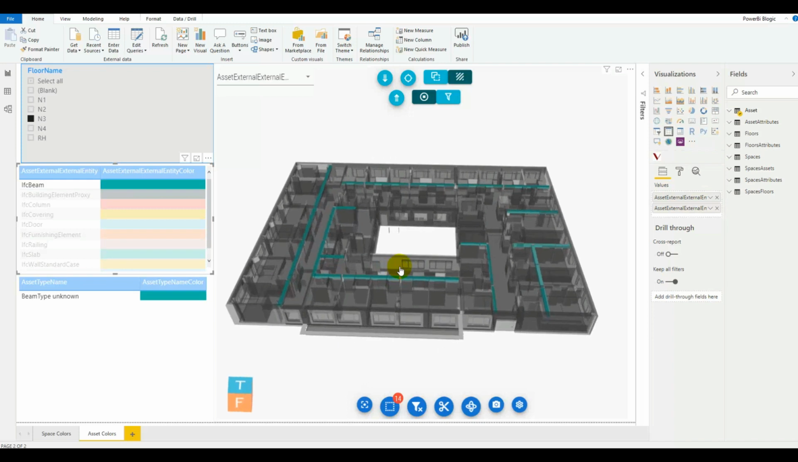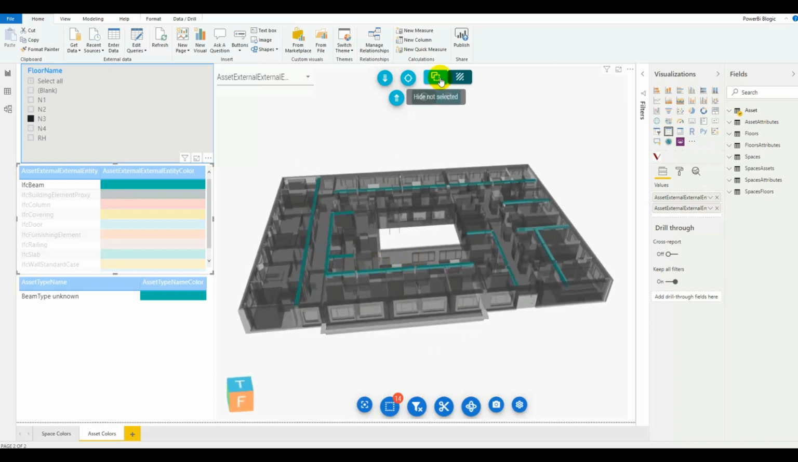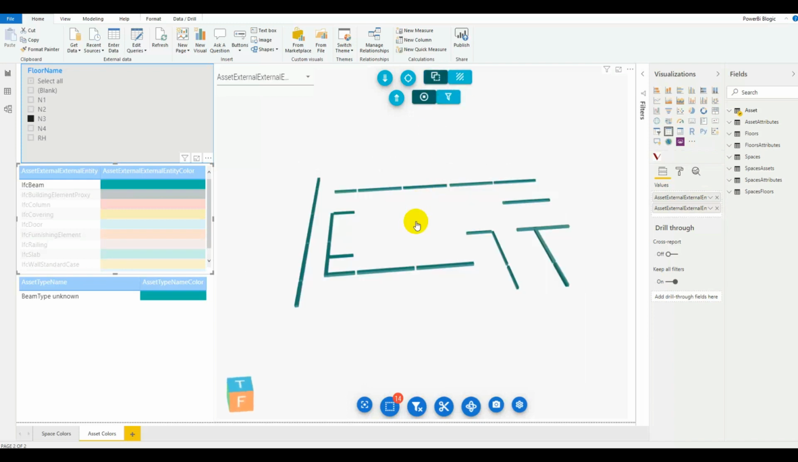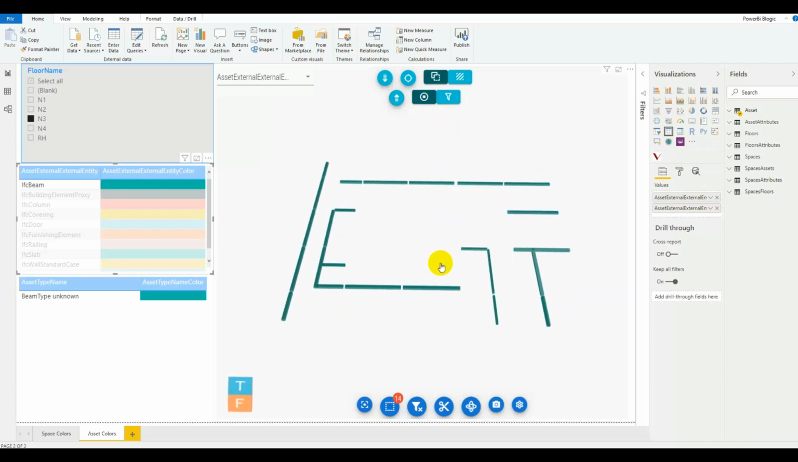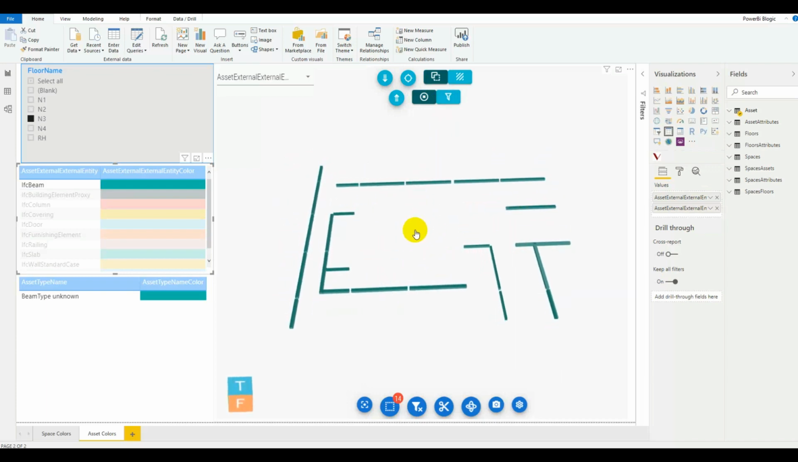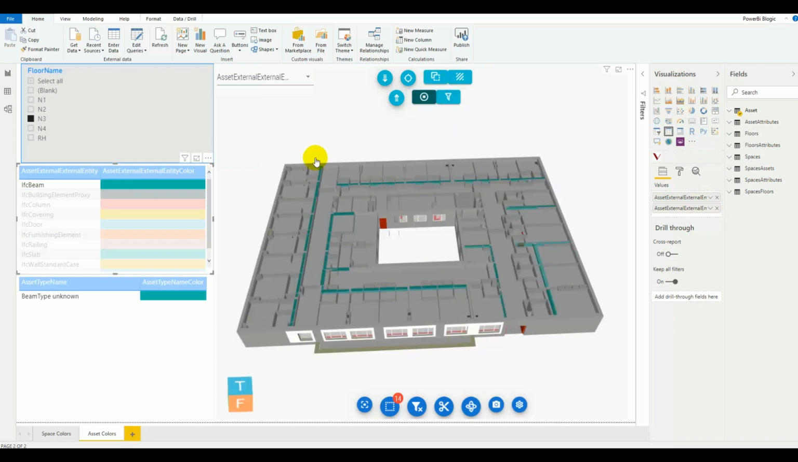As always, we can use the X-ray mode to get a better view, or if we need, we can go and hide all the not selected elements. And that way we can explore the model with a bit more ease.